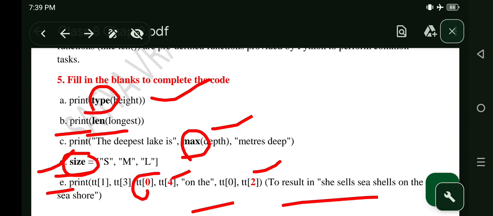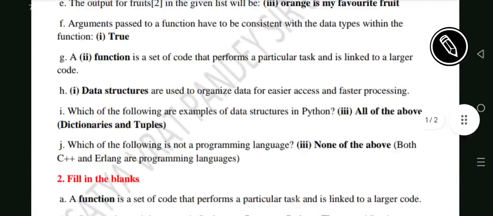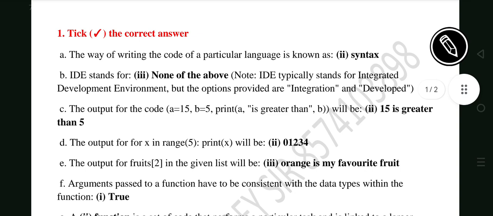It means all the exercises of chapter number 9, More on Python, are completed with the question and answers.